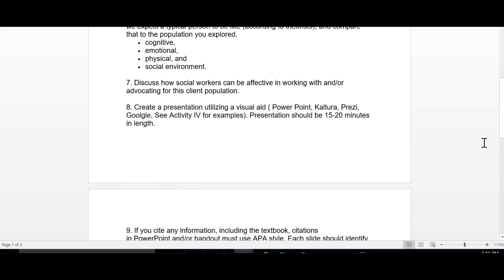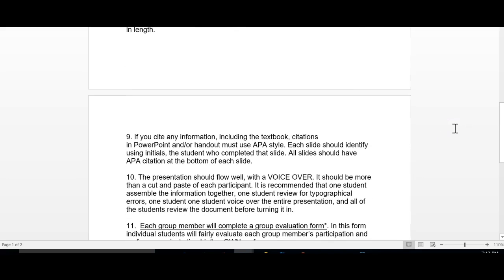So you're going to discuss also how social workers can be effective in working with and or advocating for this population. You're going to create a presentation using some visual aid. Now remember, we go back to the team activities will help you decide these things, okay? So you're going to learn how to become a team, how to communicate with your team, working together, and then one of the activities is choosing the tools for your project. So don't start choosing a tool before you've done team activity 4. Take this at a steady pace.